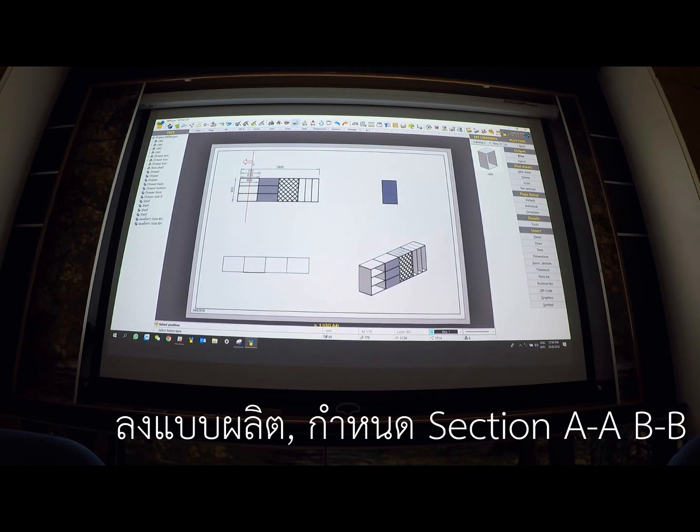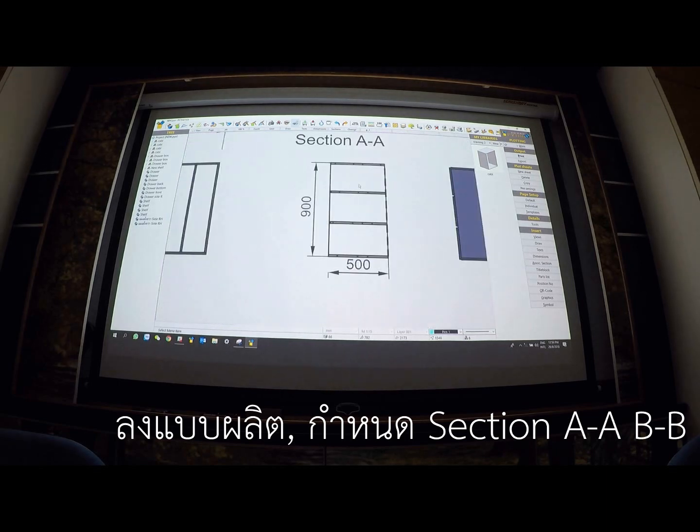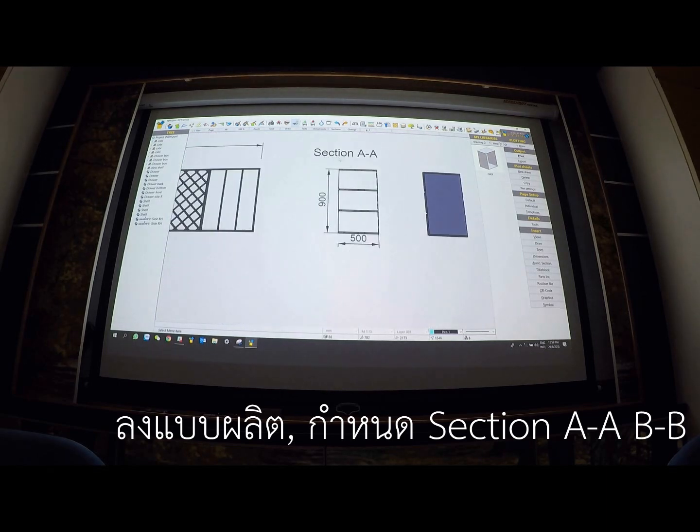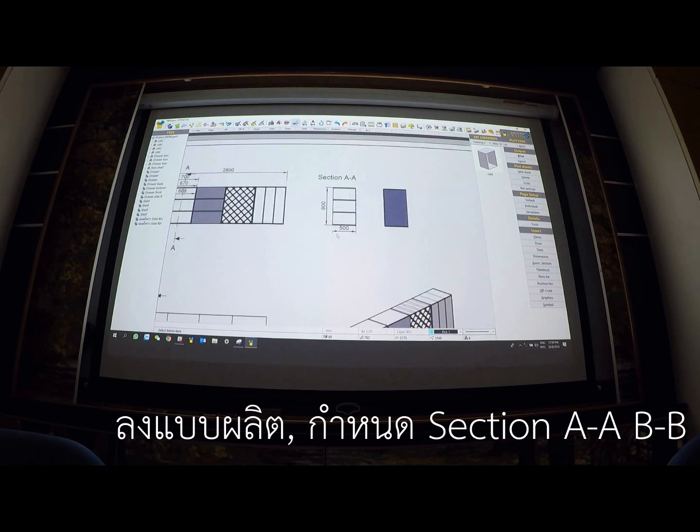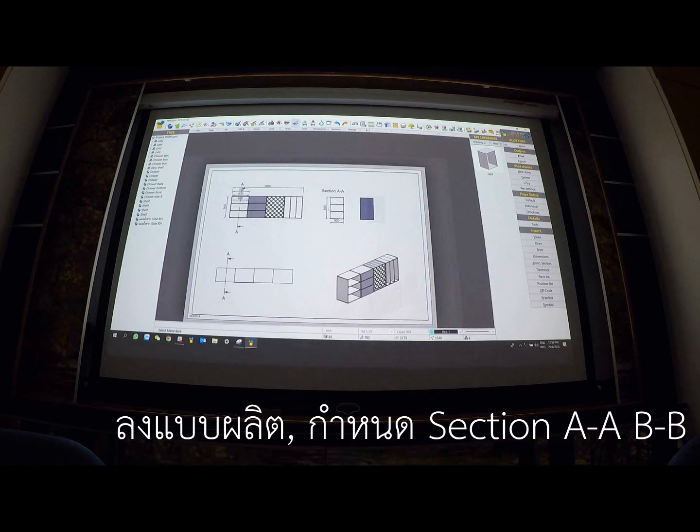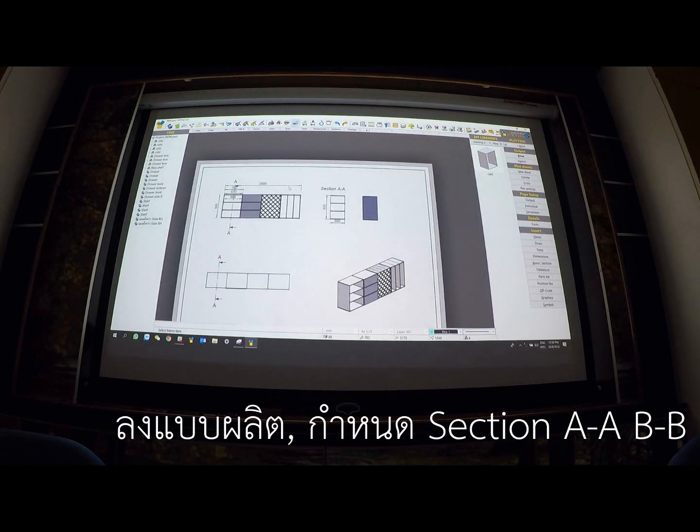Okay. So once we click OK, Pytha will automatically come up with the sectional view. It even has the heading and the dimension of the depth and the height. Okay, so we can delete this if you want. Don't really need this.